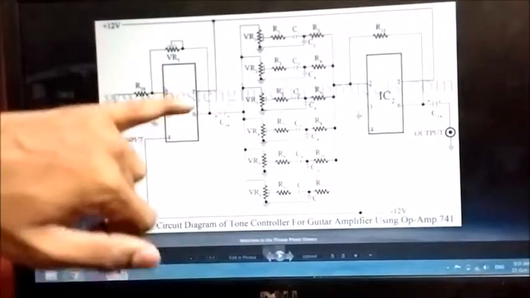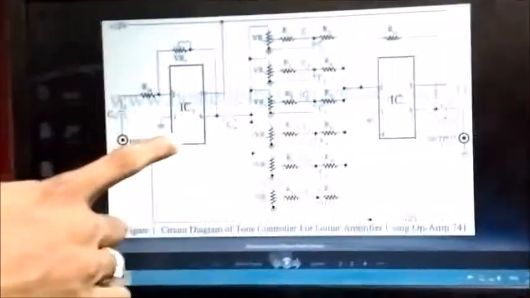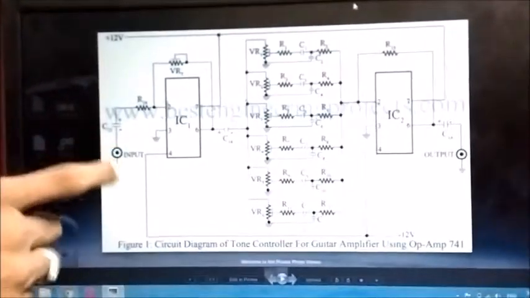Here is our circuit. This is the pre-amplifier stage and this is the power amplifier stage. This is the tuning circuit. This is the voltage amplifier. So we are giving the input signal through the guitar.